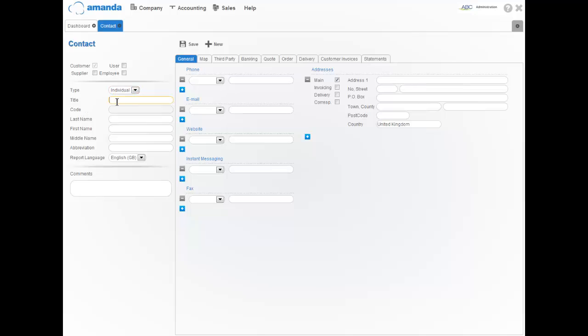So I'll stick with this for the moment, and I will say Mr. Williams, Robert. Okay, you can put his middle name in if you want. Okay, so that's the basic information.